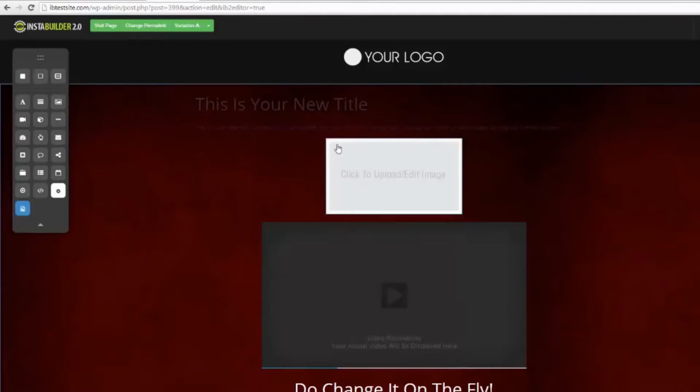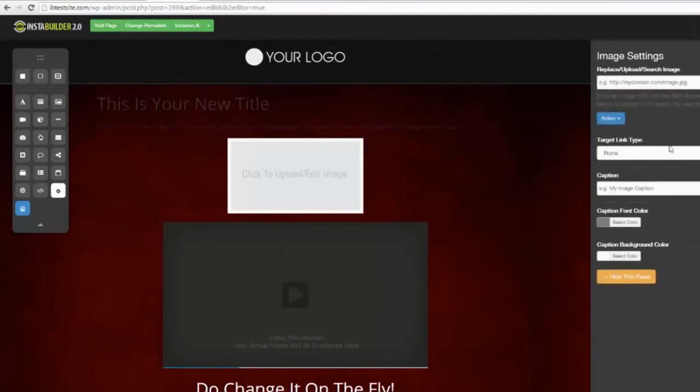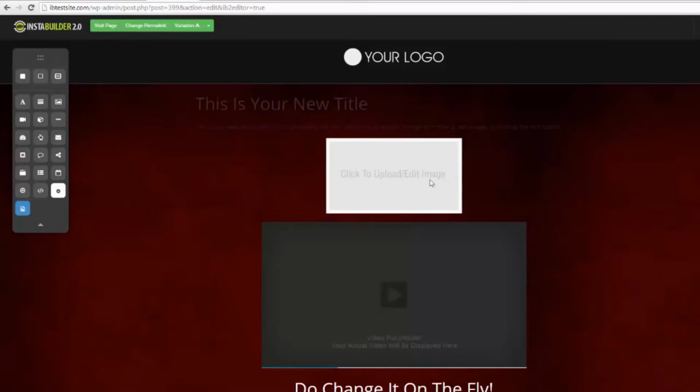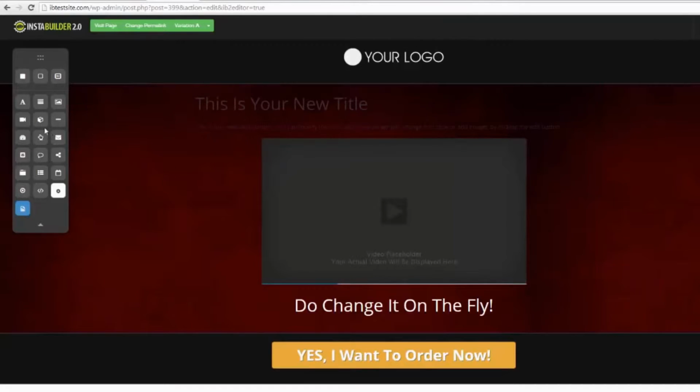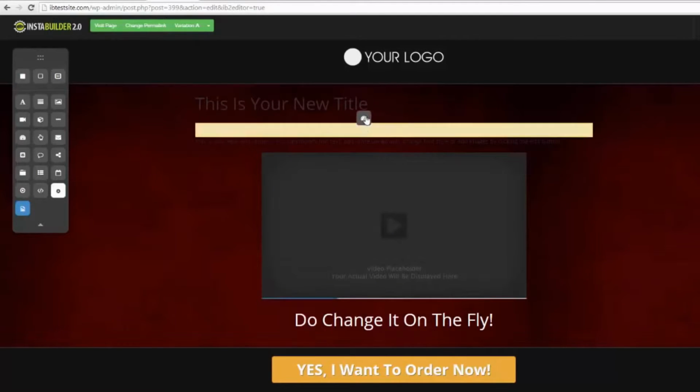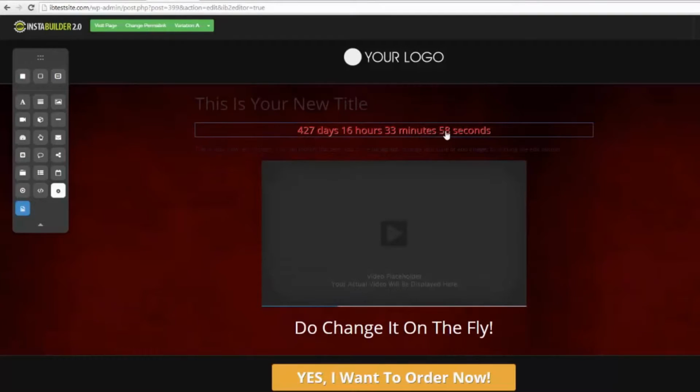If we want to bring in an image, we can bring in an image. We click here. Look how fast this thing opens up, guys, okay? So over here on the right-hand screen, that is the properties for that specific element, okay? Now watch how fast I get rid of this. Boom. It really is that fast, okay? Countdown timers. Watch this. I'm going to bring this in. There's the countdown timer.